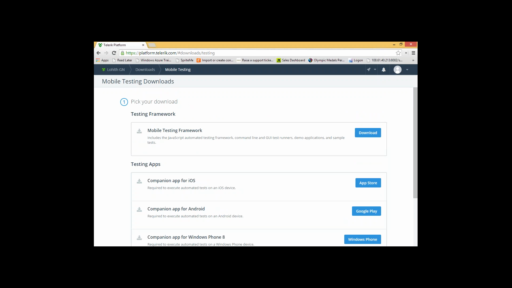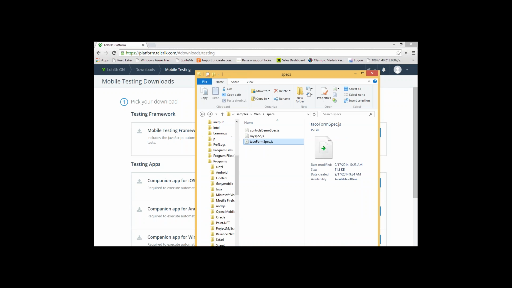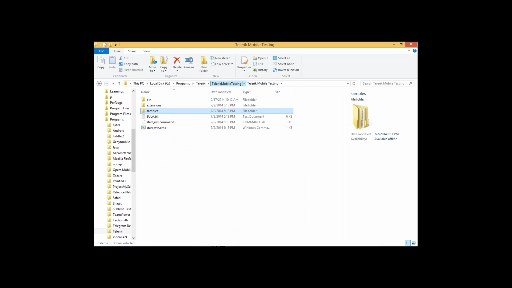For now, to start out with, you will need to go download this mobile testing framework. Click on the download button. For the interest of time, I've already done that. So let me show you what you get. Typically, when you hit that download button, you get a zip file, and I already unzipped it.